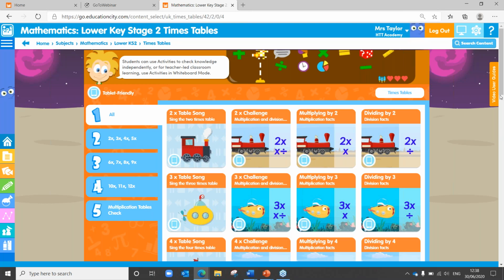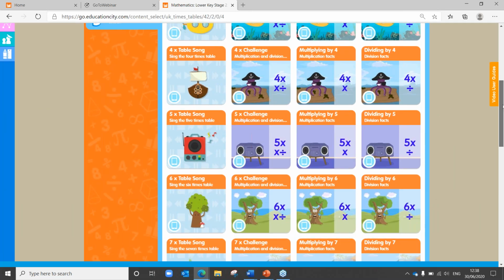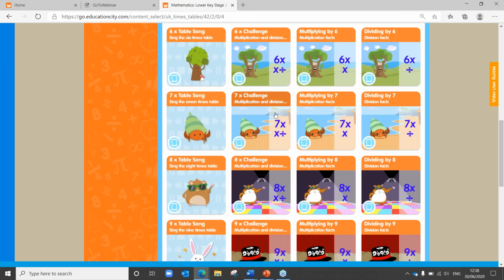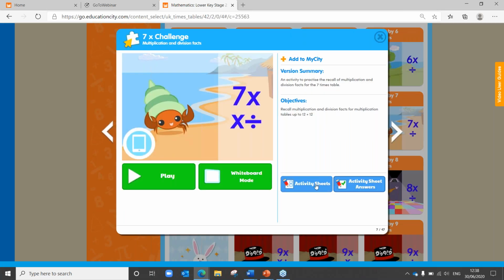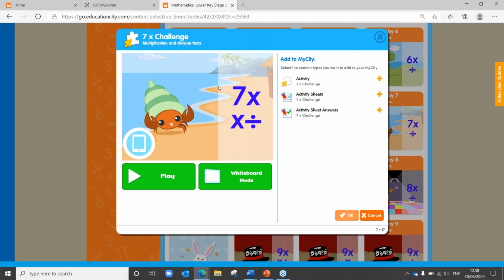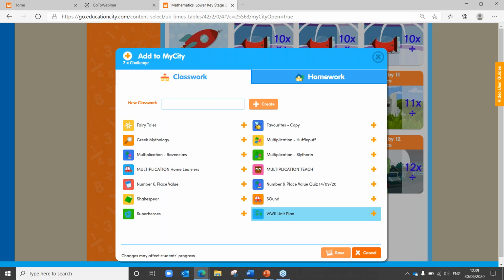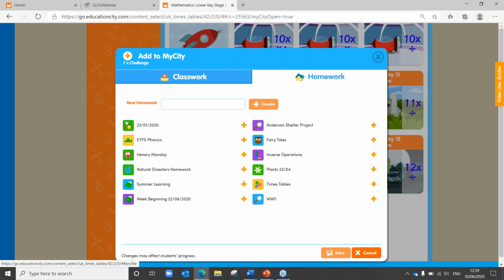So again, we can go through and we can pop in, let's find the 7 times table one. Let's pop in, there we go. We've got the activity just there we can pop in, but we could also pop in an activity sheet. Why, you might ask? Well, the great thing is that the activity sheets, obviously students can view those at home. They may not be able to print them. However, what they can do, let me just pop these into that folder. Where's it gone? There it is, summer learning.